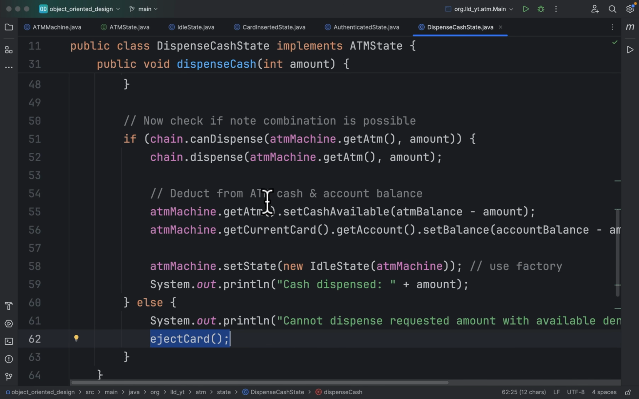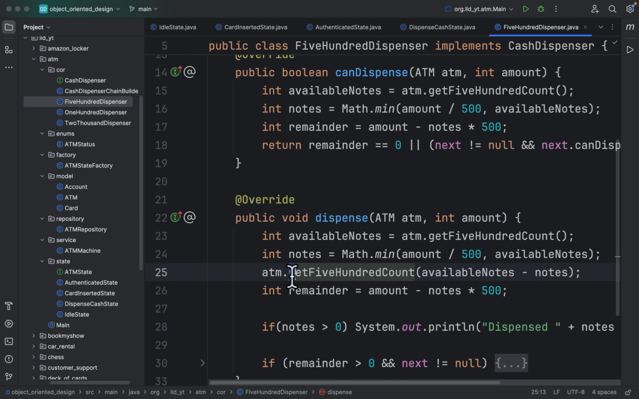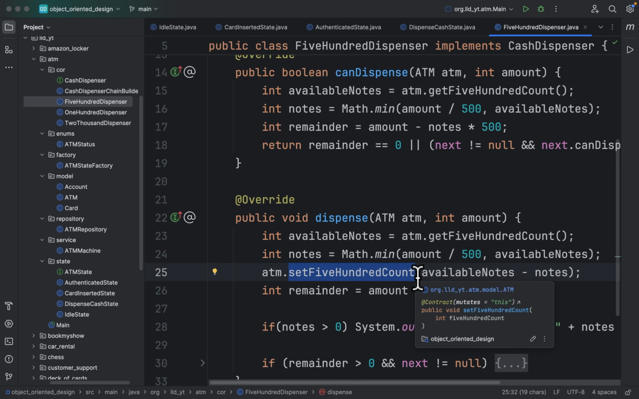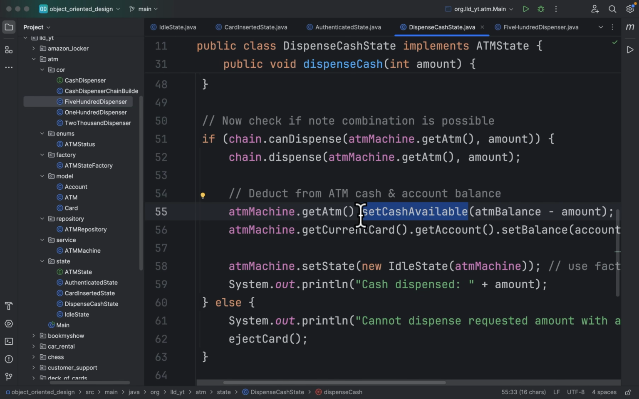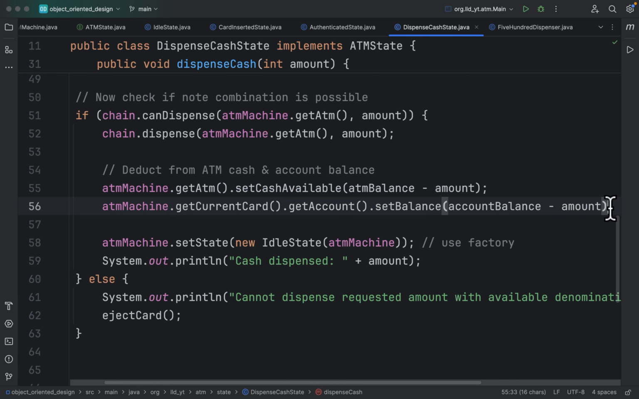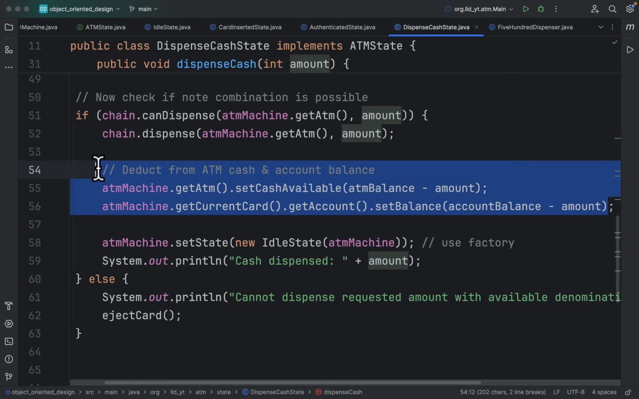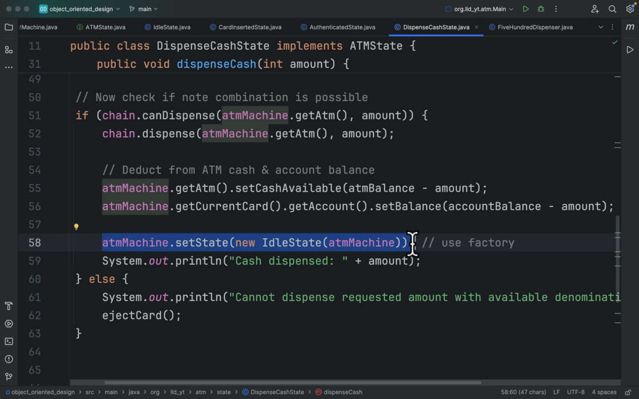All right. And if we can dispense the notes, we would actually dispense them and update them over here. All right. Here I am updating the total available count. Earlier, I just updated the count of the 500 rupees notes or 2000 rupees note or 100 rupees note. But over here, I am updating the total cash available in the ATM machine. All right. And after that, I'm also updating the user's account balance, right? So these are the two things we are updating, and we are moving this ATM machine into the idle state.